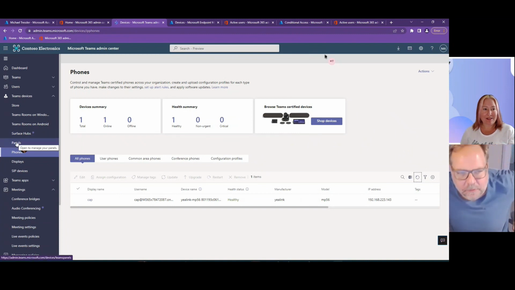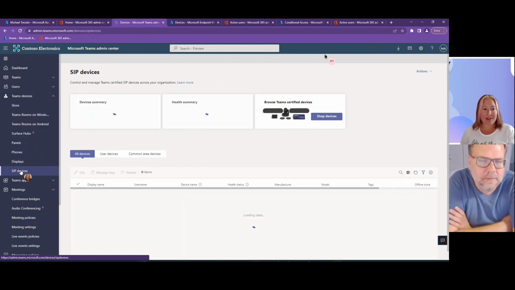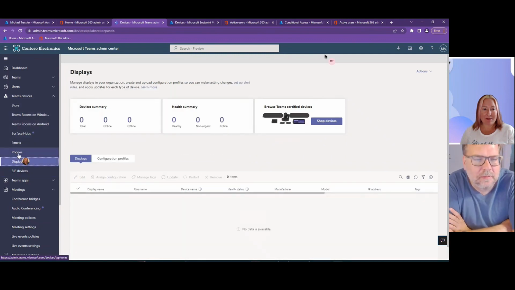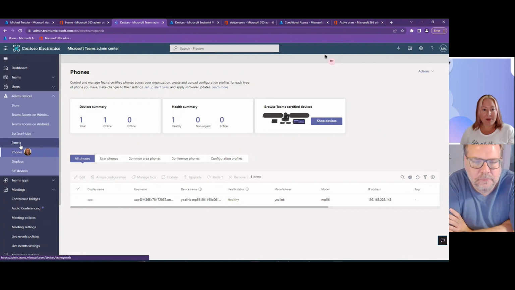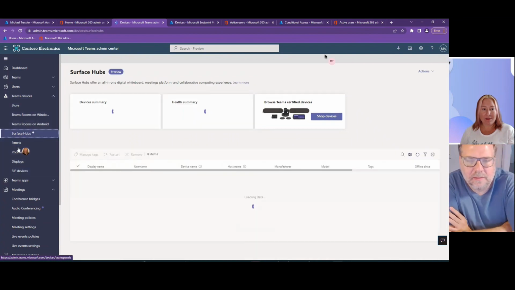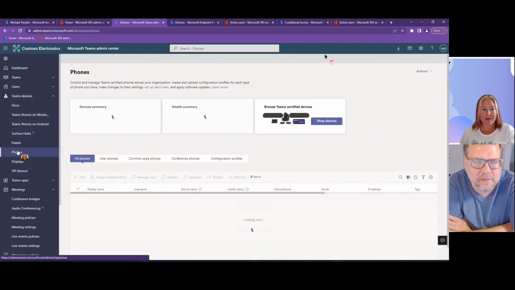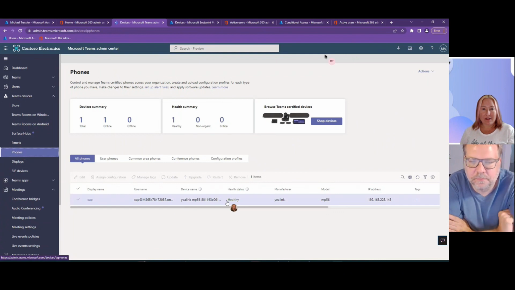Is this a phone or a panel or a display? This is a phone. Okay, we're not showing your phone in Teams Admin Center yet, but that is to be expected with replication time. Give it a minute. We'll wait for that one.